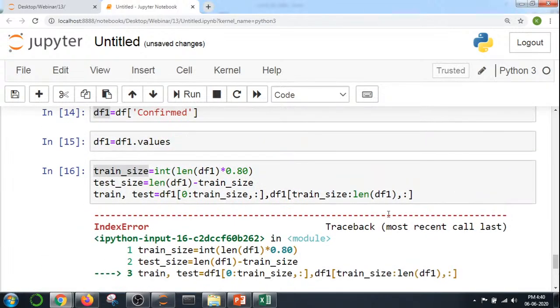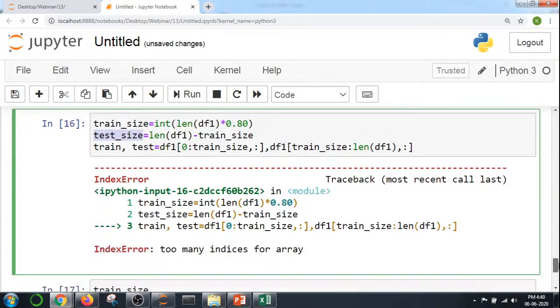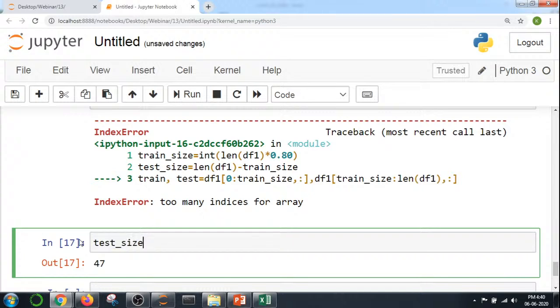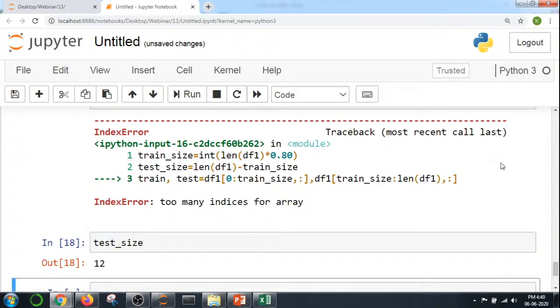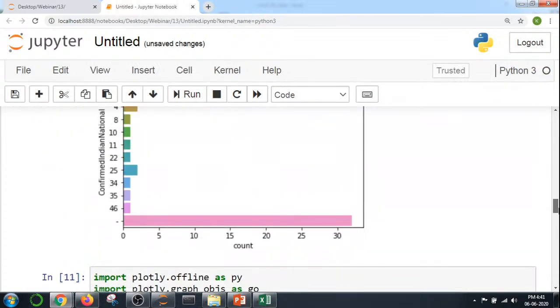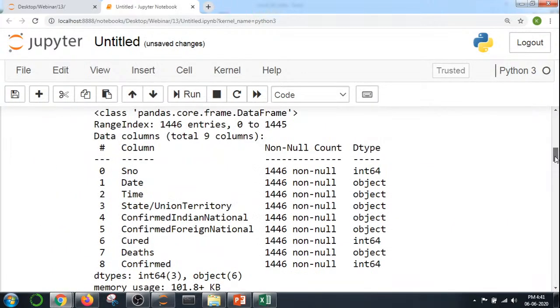So I have a few data in Telangana state, 47 12. So you can change this if, for example, Kerala or any other state.